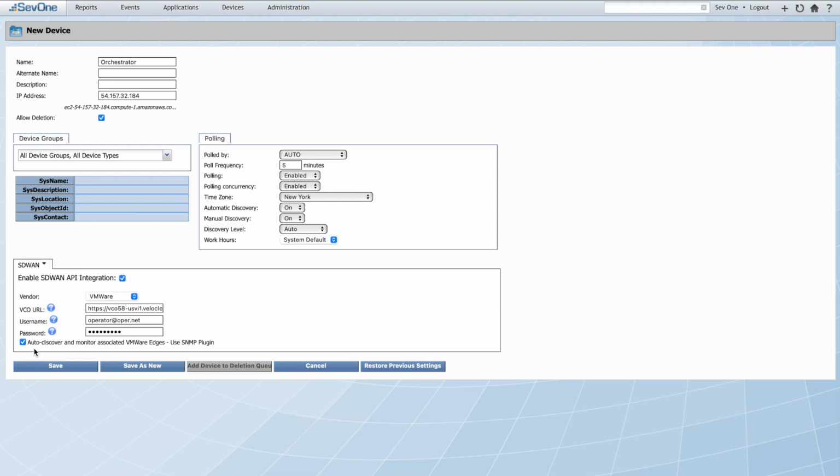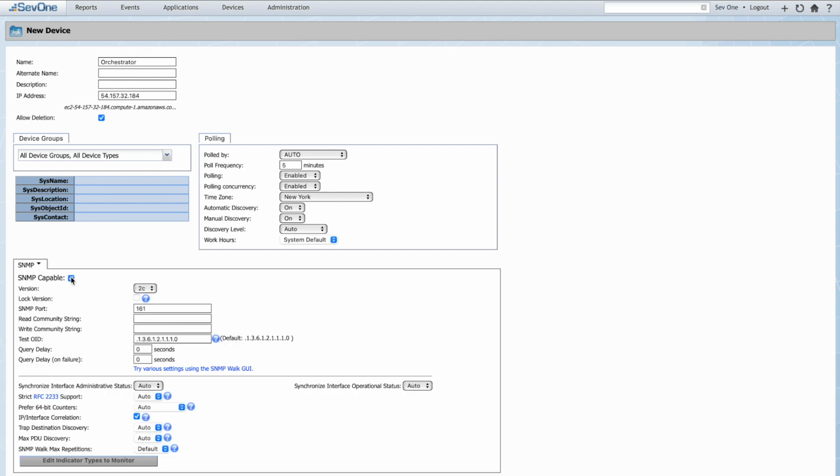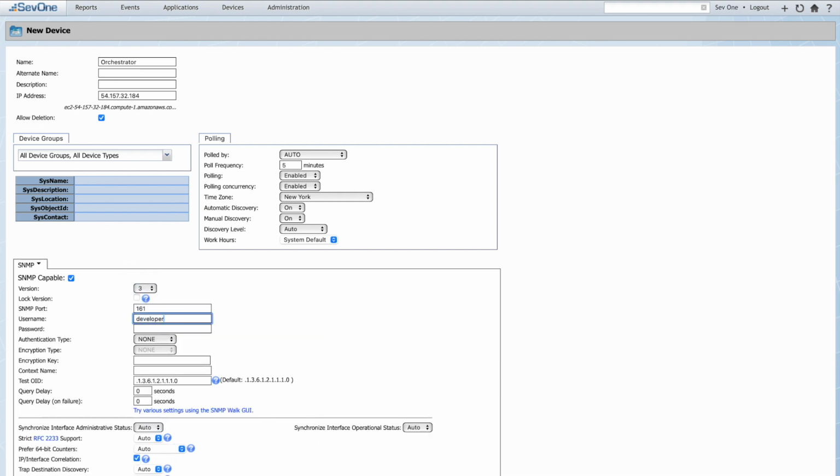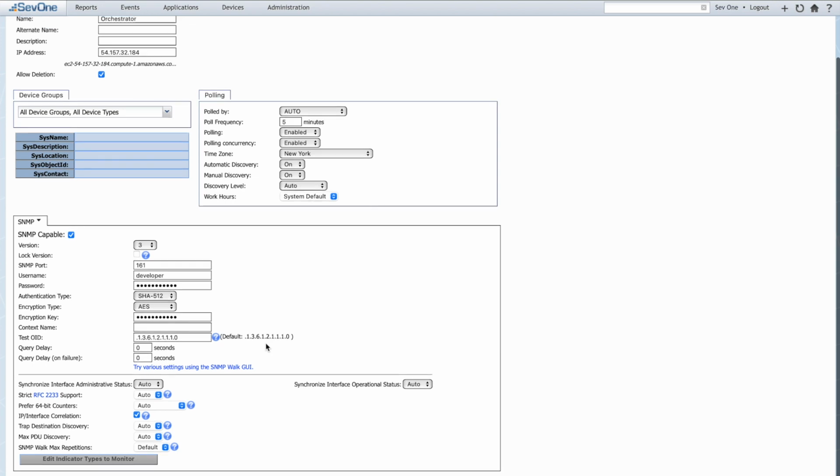We'll then need to give NMS some SNMP details for the device auto-discovery process. To do this, we'll select SNMP from the plugin drop-down menu and enable SNMP capability. The SNMP parameters we enter here will be used to query devices discovered through the orchestrator during the polling process. Lastly, we'll click Save as New.